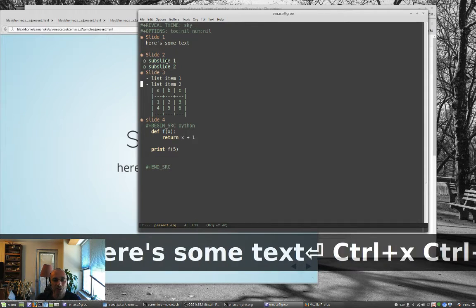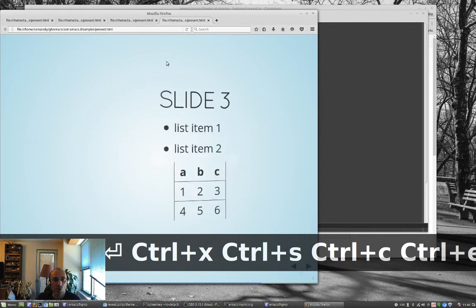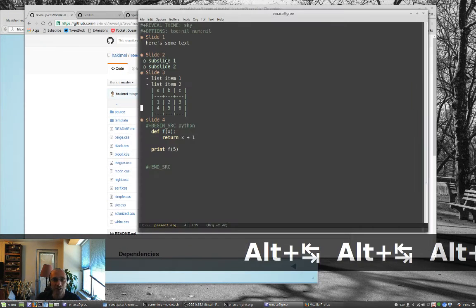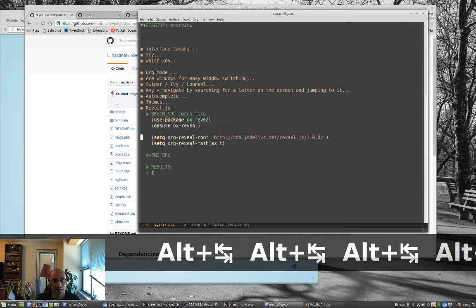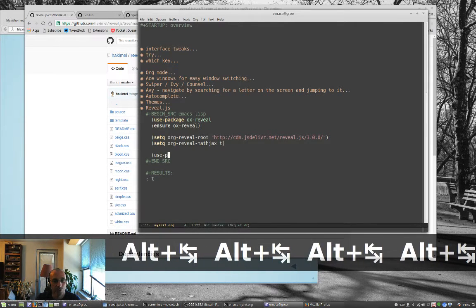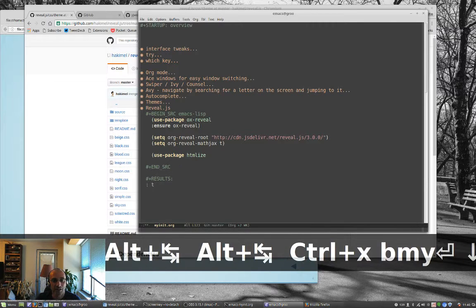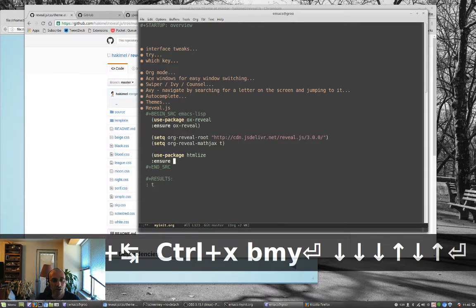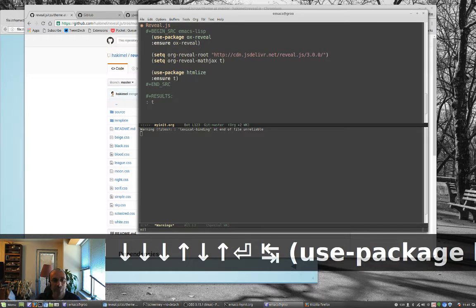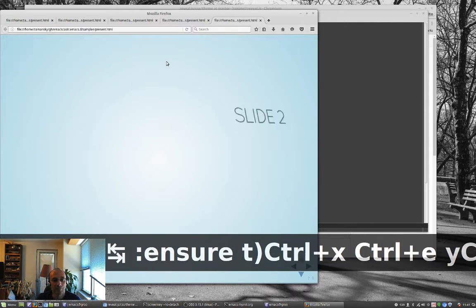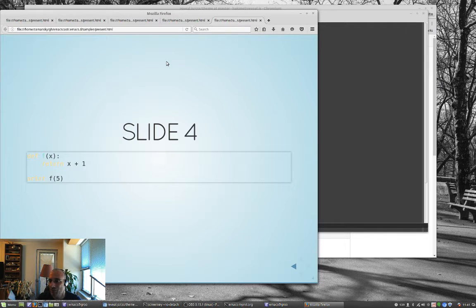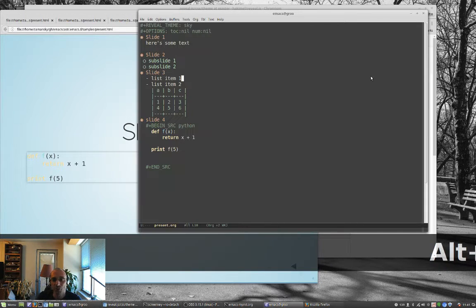What else can we do with this? Well, notice that the code we have here doesn't look all that good. It doesn't do any syntax highlighting. That's a really easy fix. We'll just go back to our configuration file and let's also use package htmlize, ensure true. We'll just run it manually. And syntax highlighting. There are other ways of doing it as well, but this is a pretty nice, easy way of doing it.